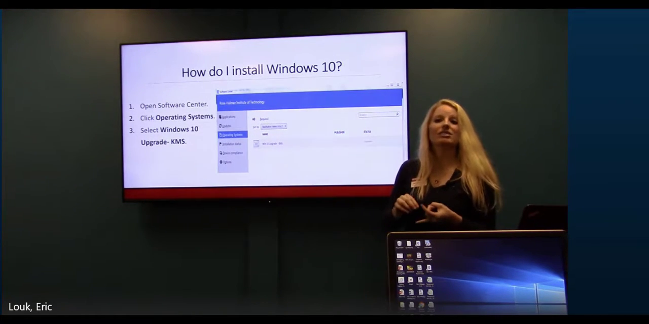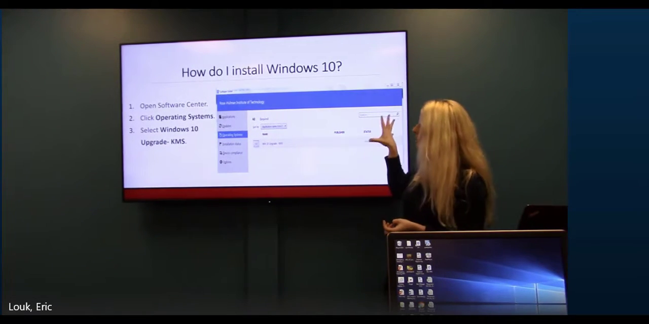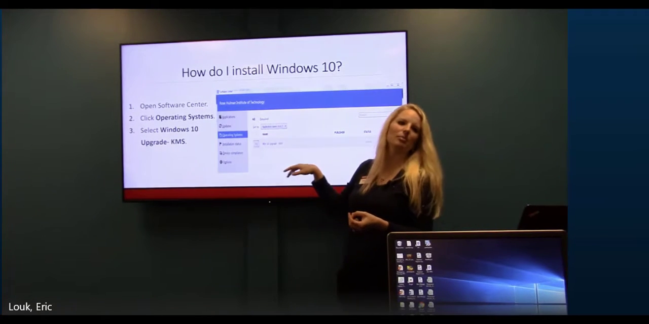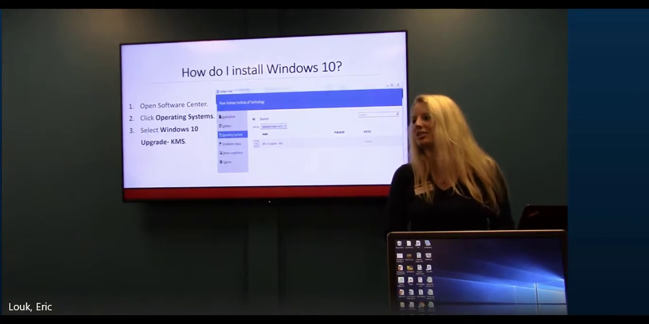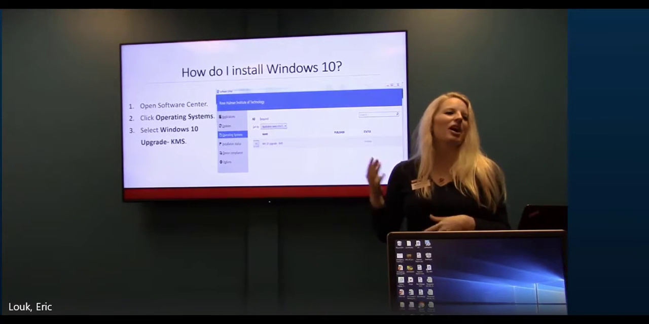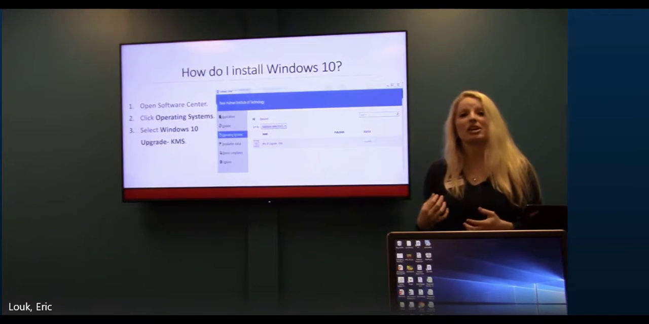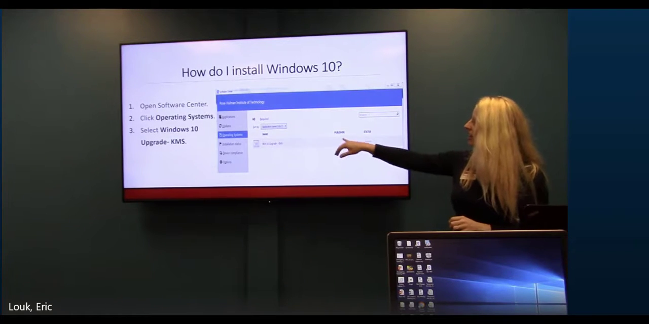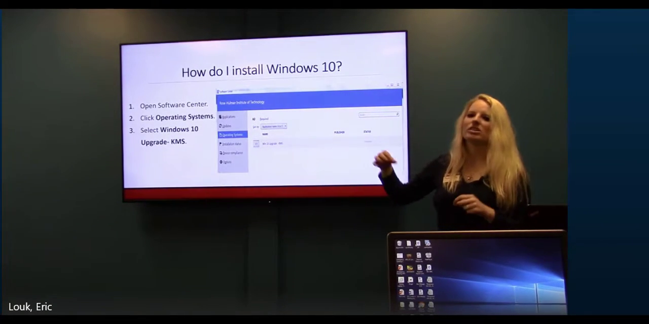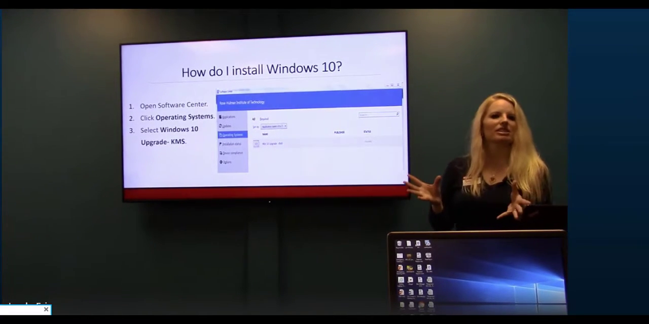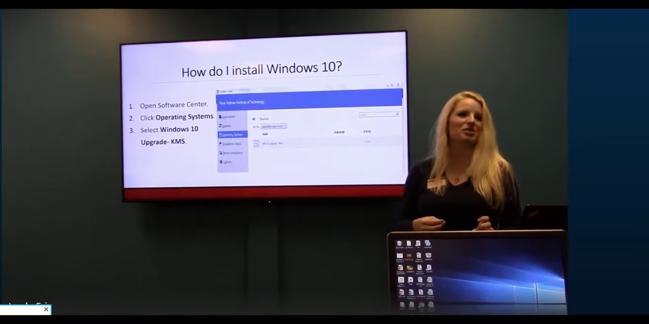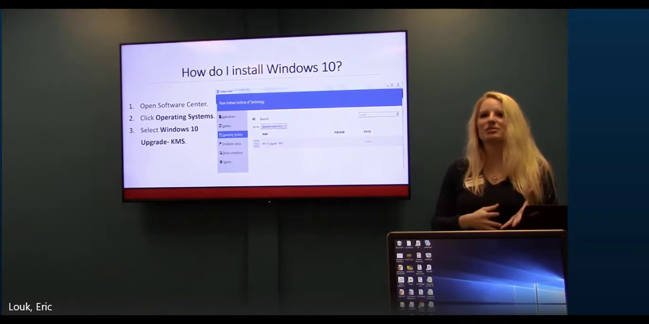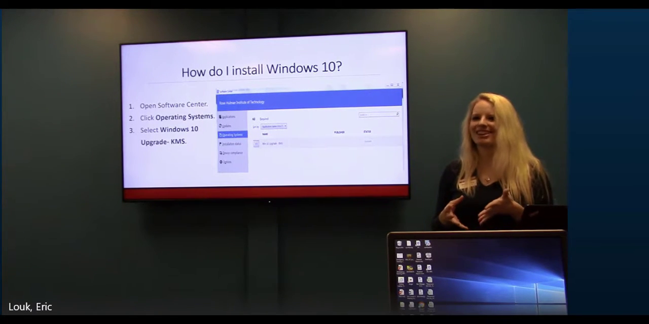If you don't find Software Center, or if Software Center opens and there is no Windows 10 operating system available, then you'll need to call the service desk, and we'll have to get a little more firm with it. We'll have to put Windows 10 on there through a reload. But when you click on this Windows 10 upgrade, you'll see this big scary box that opens that says, you are installing a new operating system. Are you sure you want to do this? And it'll say something about losing all your data.